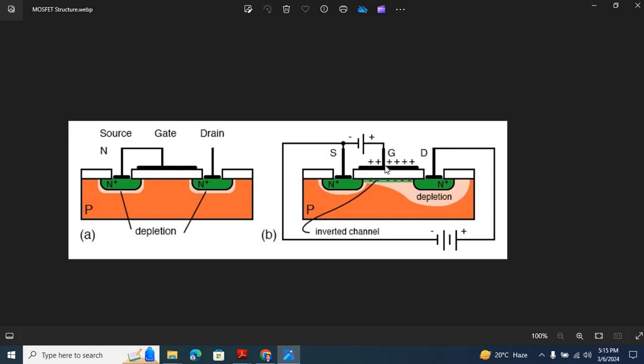As we start increasing the gate voltage and apply a positive potential to the gate, it is going to attract electrons from the bulk region towards the channel. And there comes a certain point when we form a conducting path between the drain and the source. The minimum gate voltage required to form this conducting channel is called the threshold voltage.